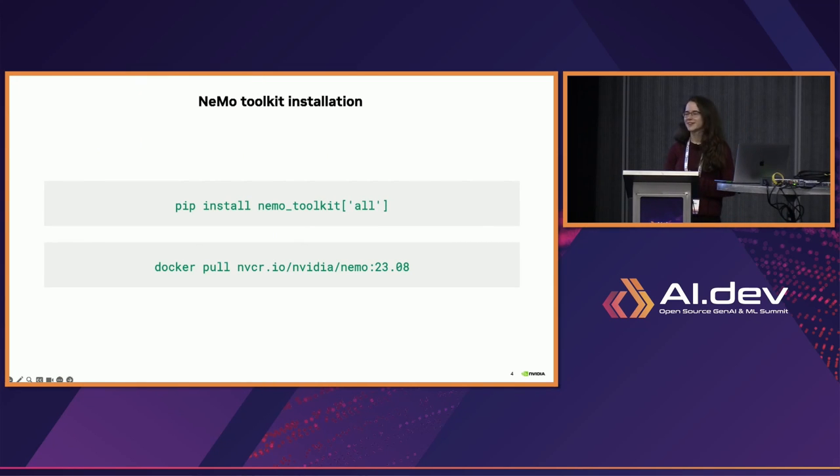Your first question might be, how do I install NeMo toolkit? And the answer is, you can either use pip install or you can use a Docker container. And we release a new Docker container with each NeMo release.